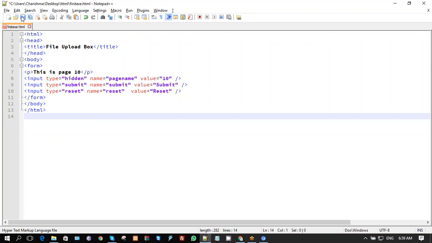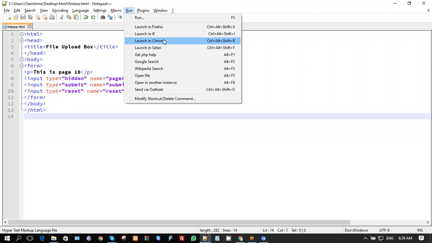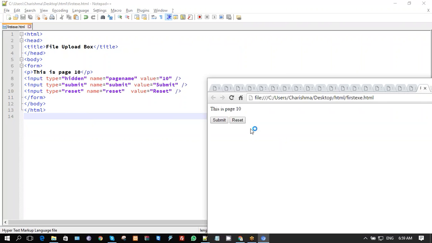So yeah, this is a code, and I'm saving this and going to run this in Chrome, and we'll get this page 10, submit and reset. Hidden form is being used to keep the current page number. When a user clicks the next page, then the value of a hidden control will be sent to the web server, and there it will be decided which page has to be displayed next based on the passed current page.